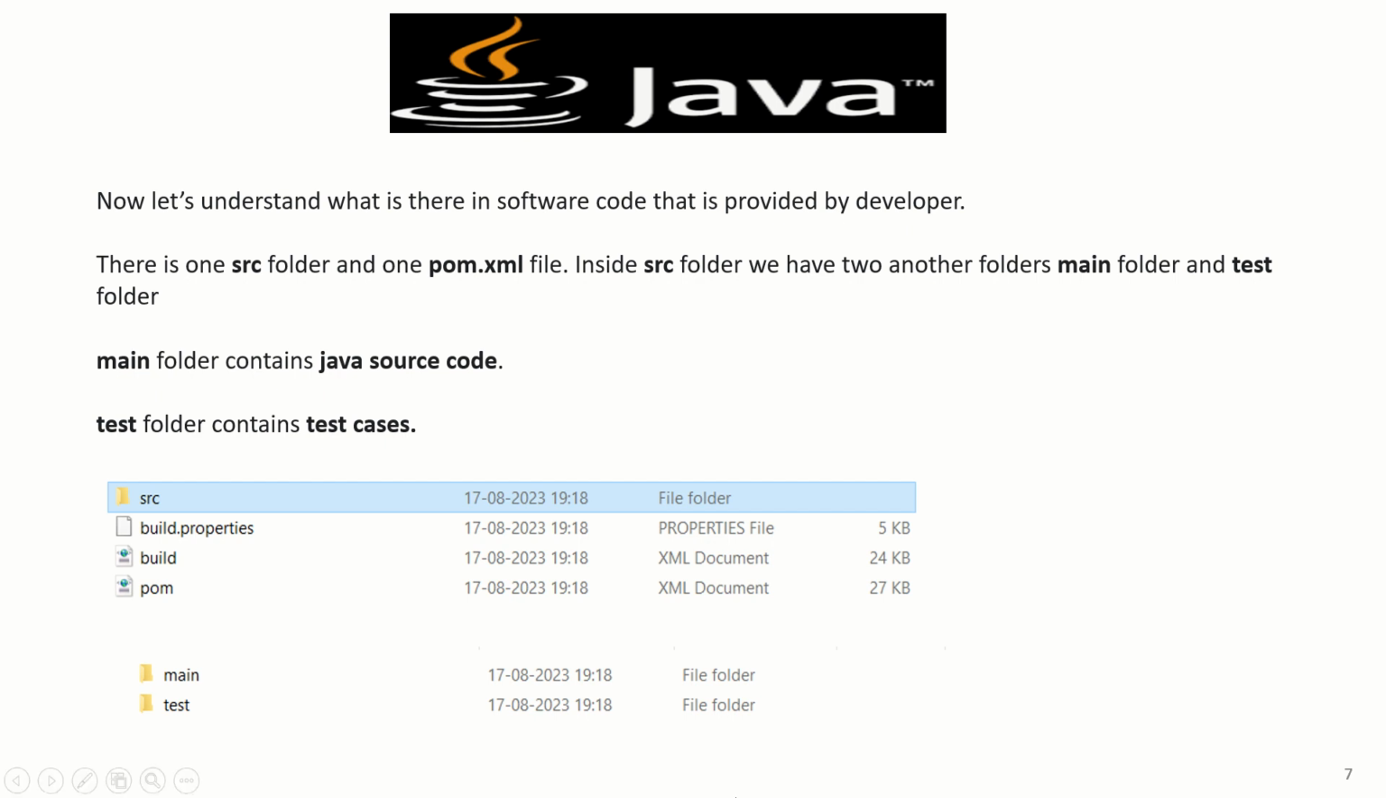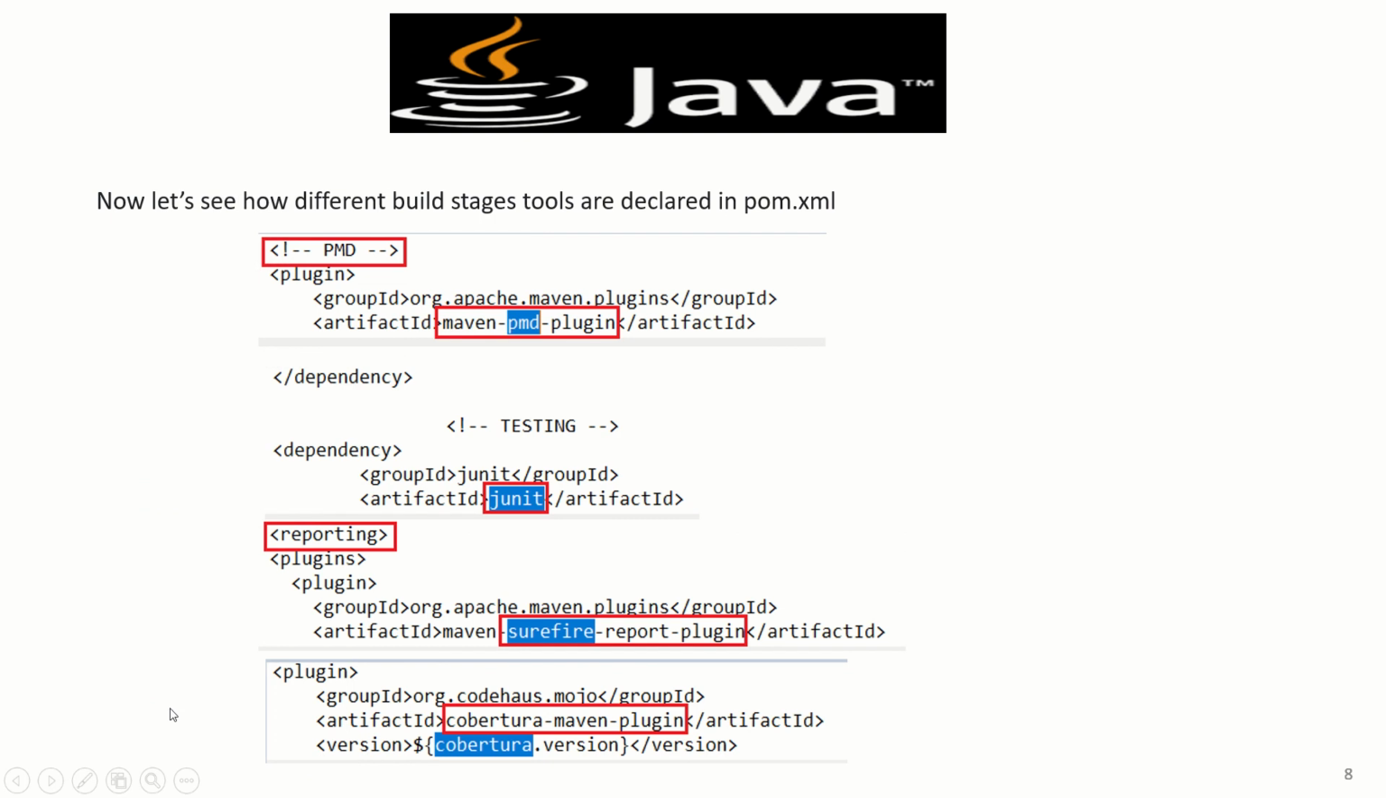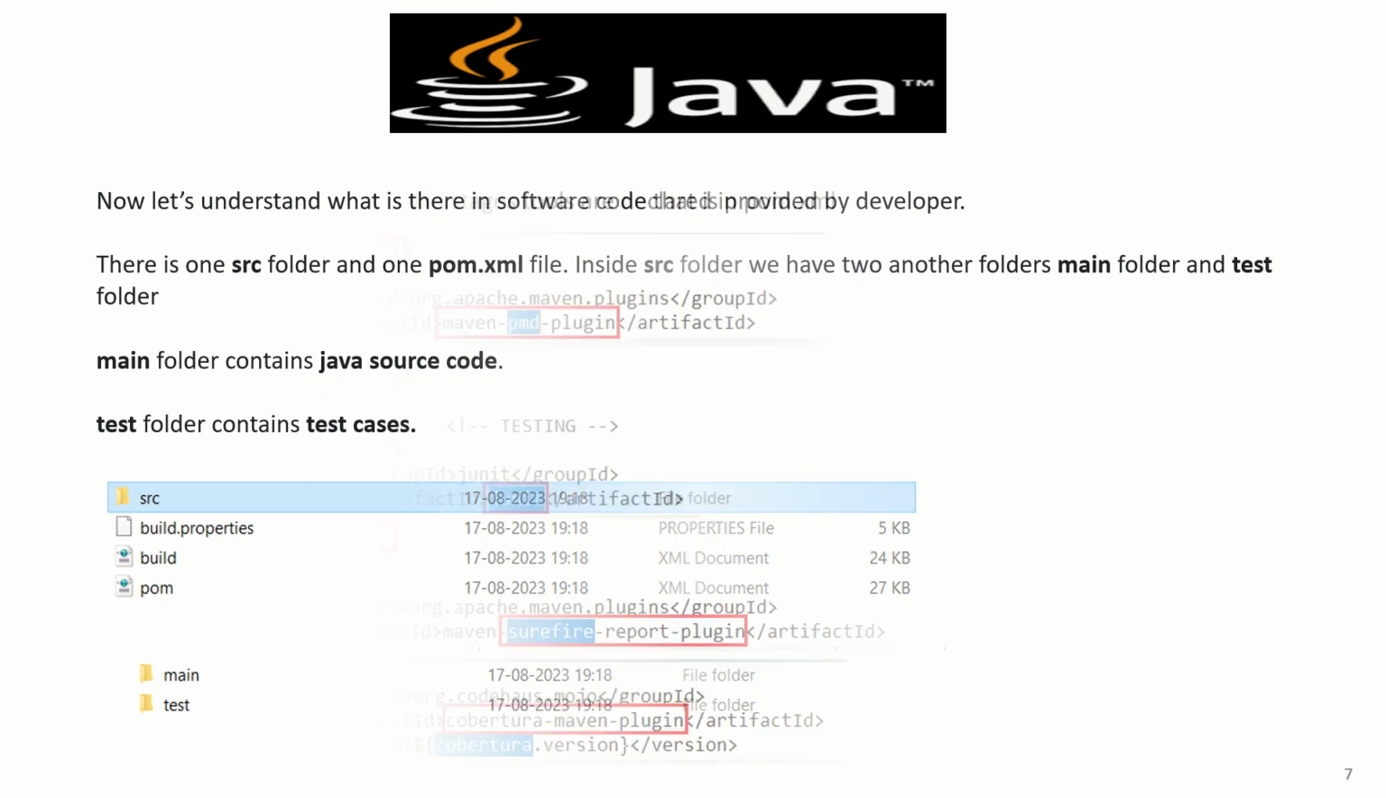These are the snippets that I took from the source code. Here we have the source folder, and inside this source folder we have the main folder and the test folder. If we see our previous slide, we are seeing this pom.xml file here, and this pom.xml file is the file which gets used when we execute the Maven command. The source folder has the main folder and the test folder; the main folder has Java source code and the test folder has test cases inside it.